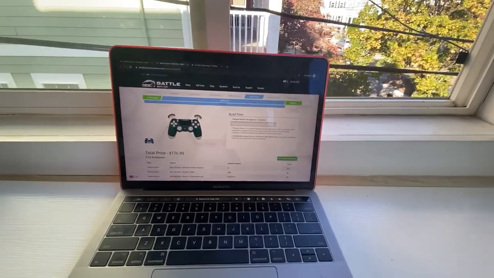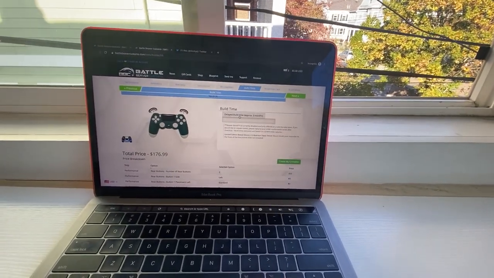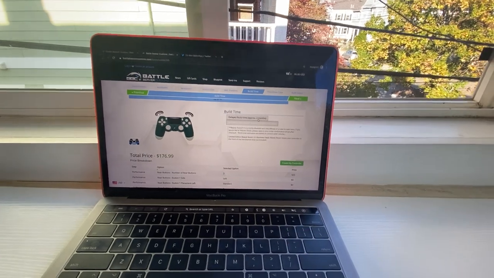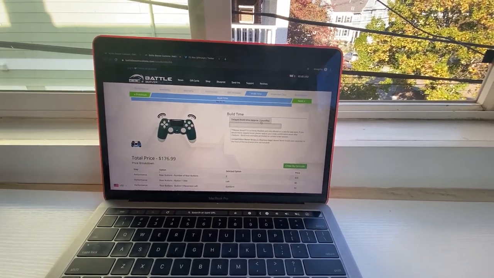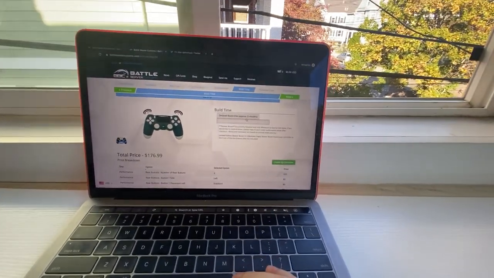This goes to my only gripe with BattleBeaver, which is their build time right now is a little bit delayed. It should be clearing up pretty soon, going back to what it used to be, which I think was around 4 to 6 weeks. I don't really know. But right now it's around 2 months.